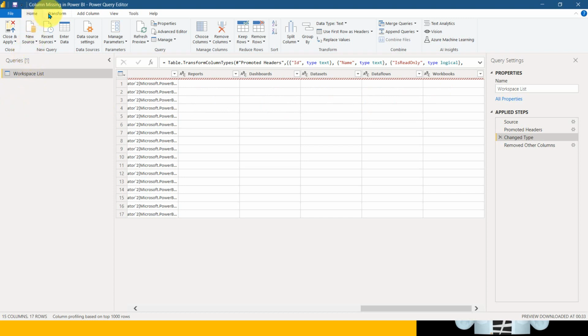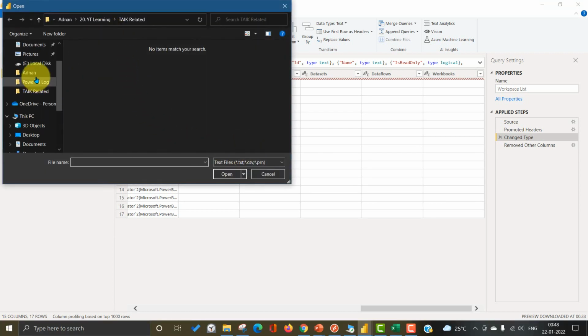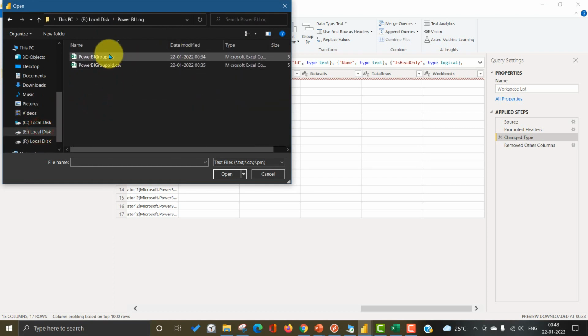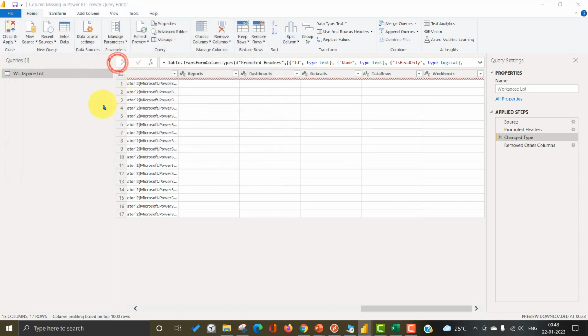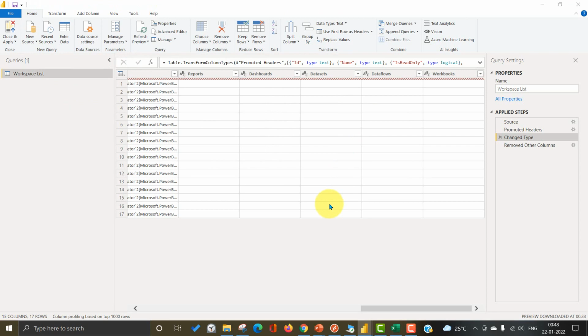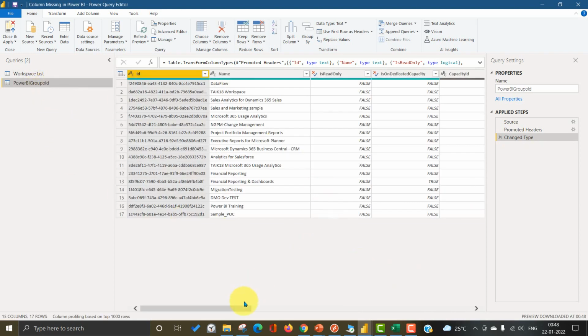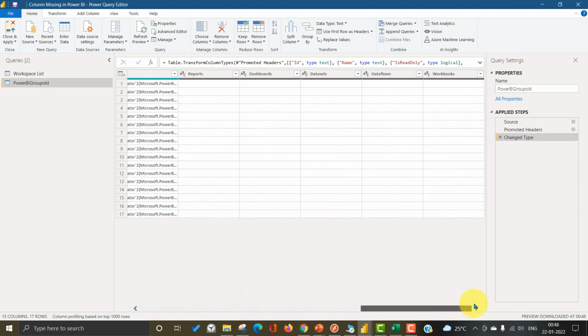When I did that, the same process: source, and then get data from text or CSV, and I connected to the same file which is available here, Power BI logs, and then clicked OK. So this is the new one, right? If I look into that here at the end, the workbook is already there. So I was stuck about what's the reason behind that.